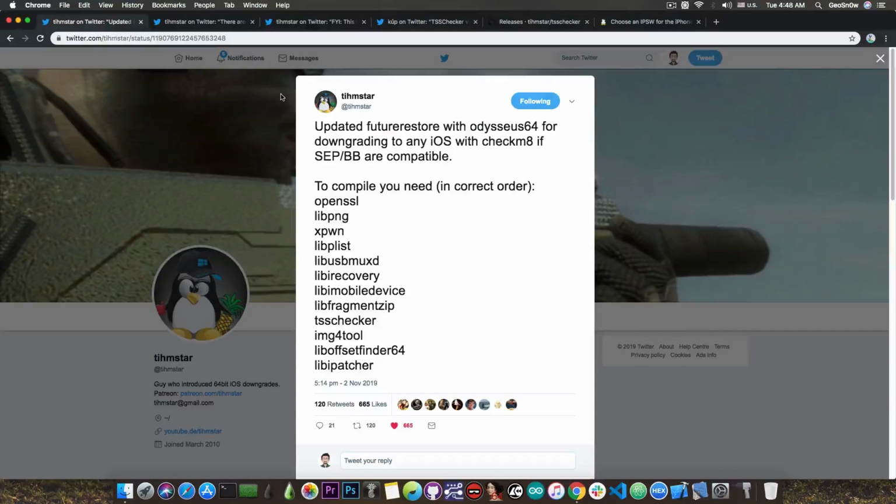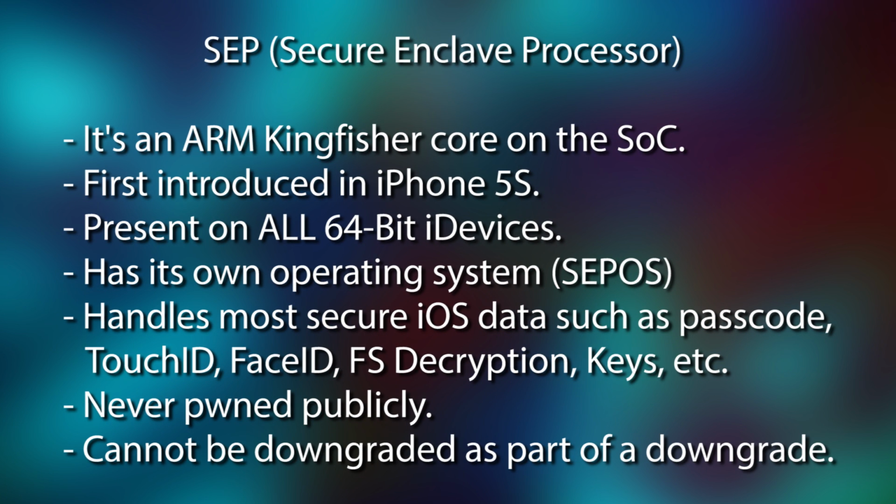Well, the SEP has been introduced on 64-bit devices, which means that any iPhone 5S or newer has a SEP, which is basically a Secure Enclave Processor. It's a core inside the SoC, or system on a chip, which is basically responsible for a lot of secure stuff. And that one is actually like an enclosure which you don't exactly have access to. The iOS sends it commands, it gives you data, but you will not be able to basically just dump it and so on.